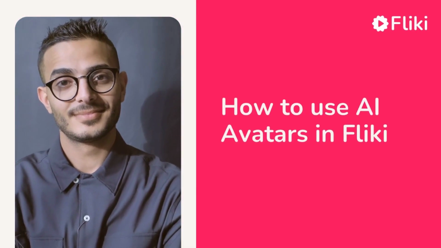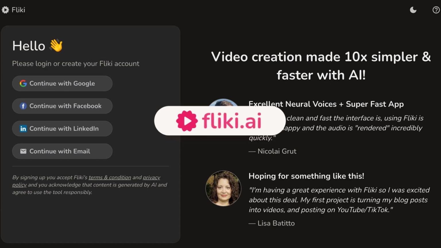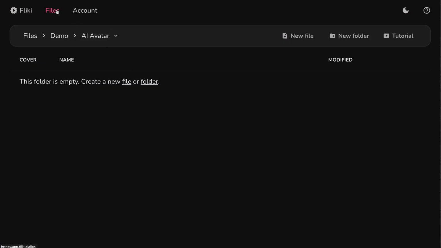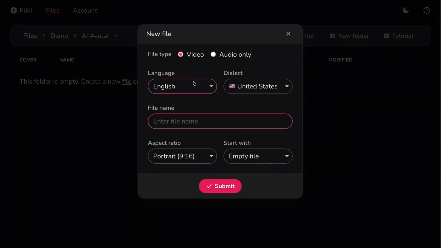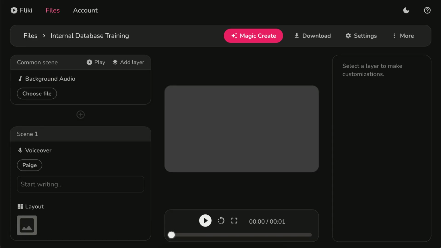How to use AI avatars in Fliki. Login or sign up at fliki.ai. Select Files option from the top panel, click on New File button, select the language and dialect. Next, write the name of the file, select the desired aspect ratio and hit Submit. This brings you to the script-based editor.